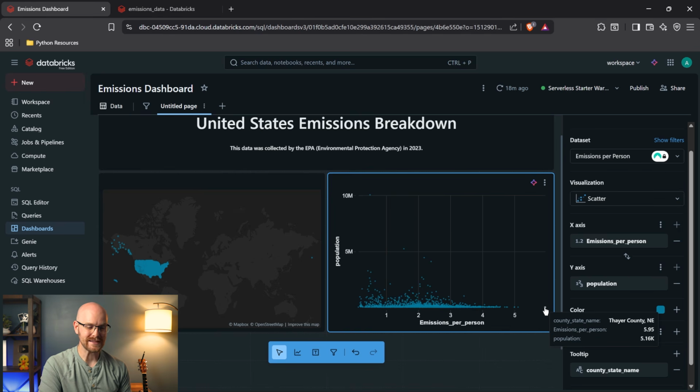So as you can see, the areas that actually have a higher population tend to have less emissions. Overall, I mean, these are Cook County, Harris County in Texas, Maricopa County in Arizona. But a lot of these ones are actually fairly low per person.